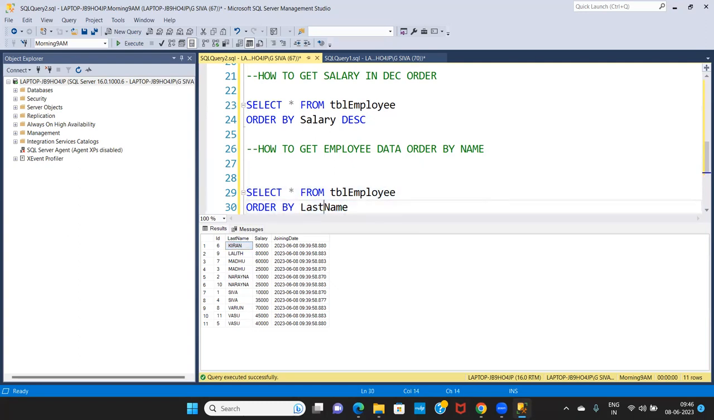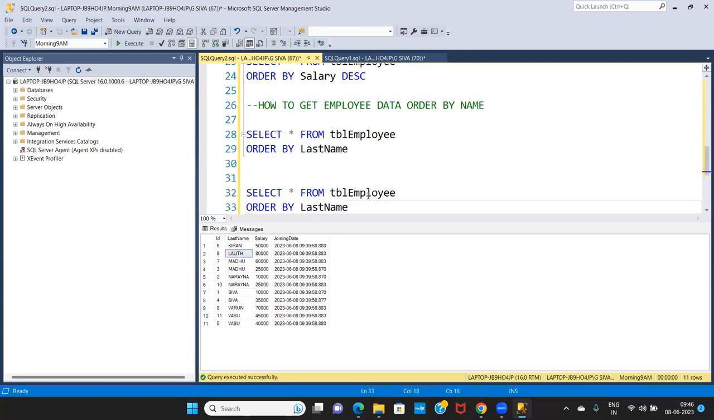For example, if he wants the data in descending order, now it is ascending by default. So instead of ascending, we have to use descending order. Last name descending. Now run this, it will give the descending order. Based on this order by column, it will display the data in ascending or descending order.